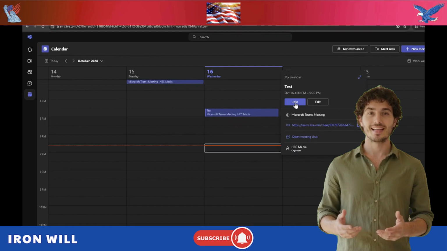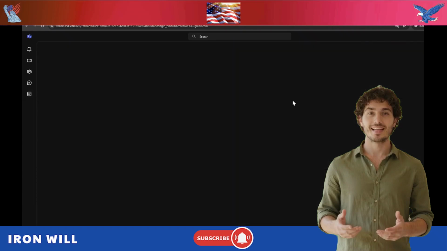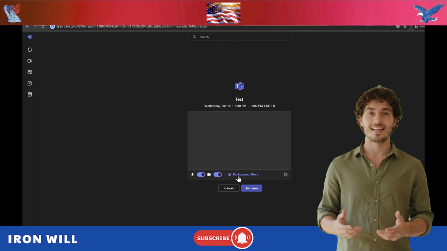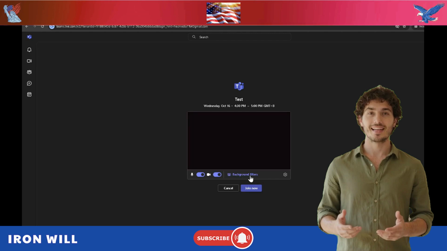Select your meeting from the list, and then click the Join button. This action takes you to a pre-meeting configuration screen rather than starting the call immediately, which is the ideal place for testing. Look for the camera toggle switch, typically marked with a camera icon, and turn it on. You should immediately see a preview of your video feed. Take this opportunity to adjust your positioning or lighting to ensure you are clearly visible to others.